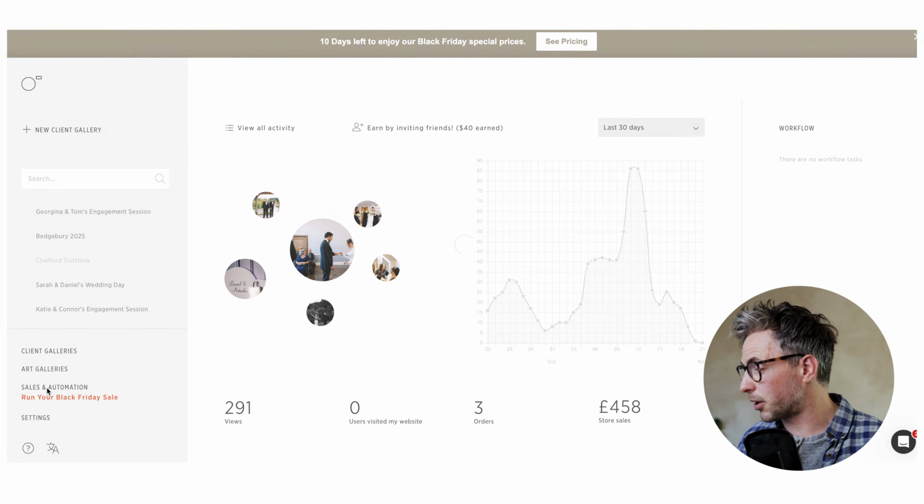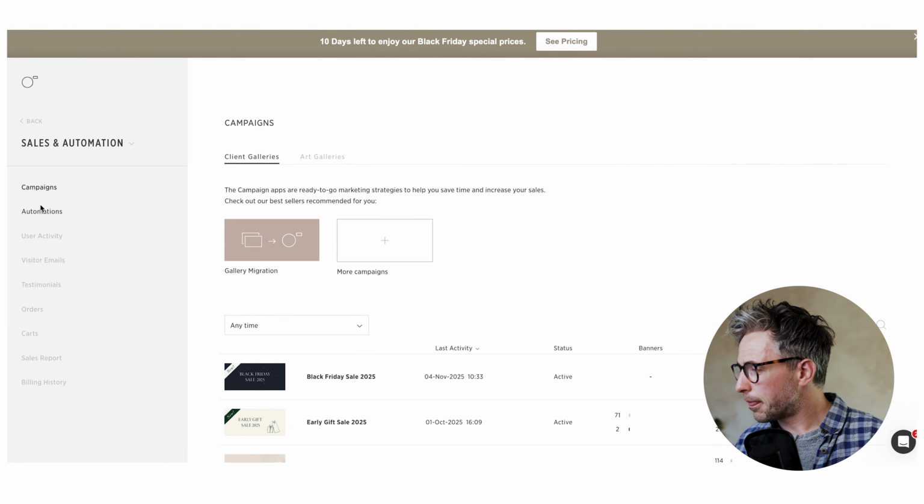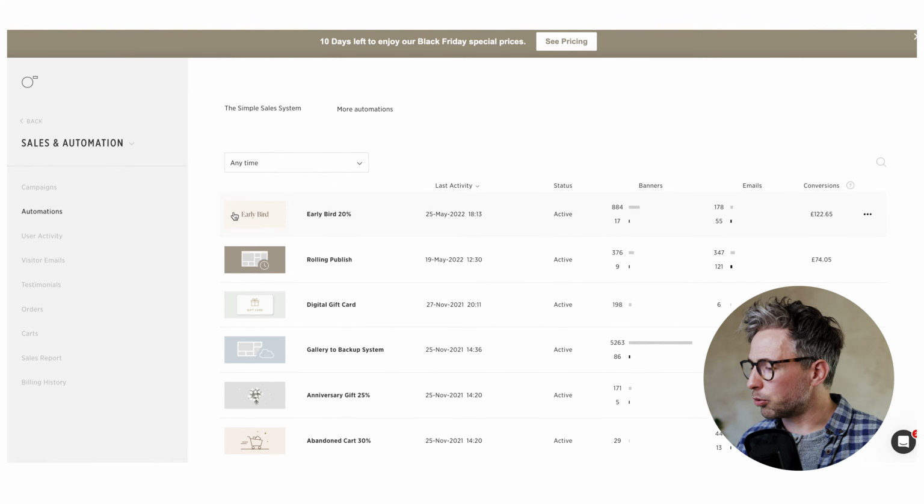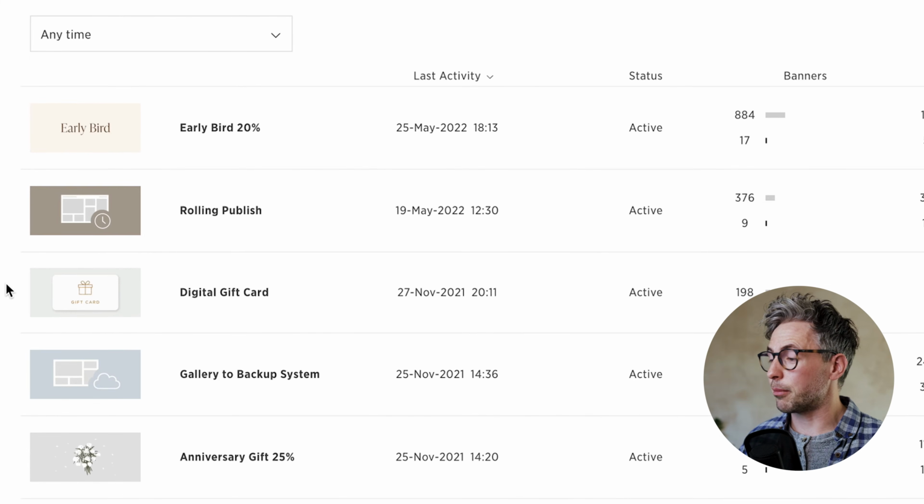If I go into sales and automation, if I go to automation, these are all the automation apps that I use. So early bird 20%. Every time a couple gets their gallery, there'll be a prompt to say, welcome to your gallery. If you want to earn 20% off, then make sure you order your prints within 2 weeks.